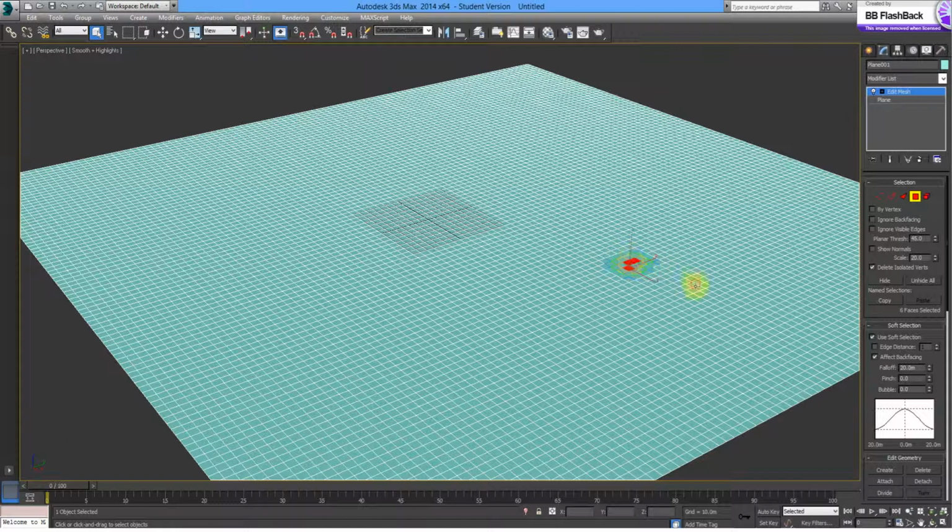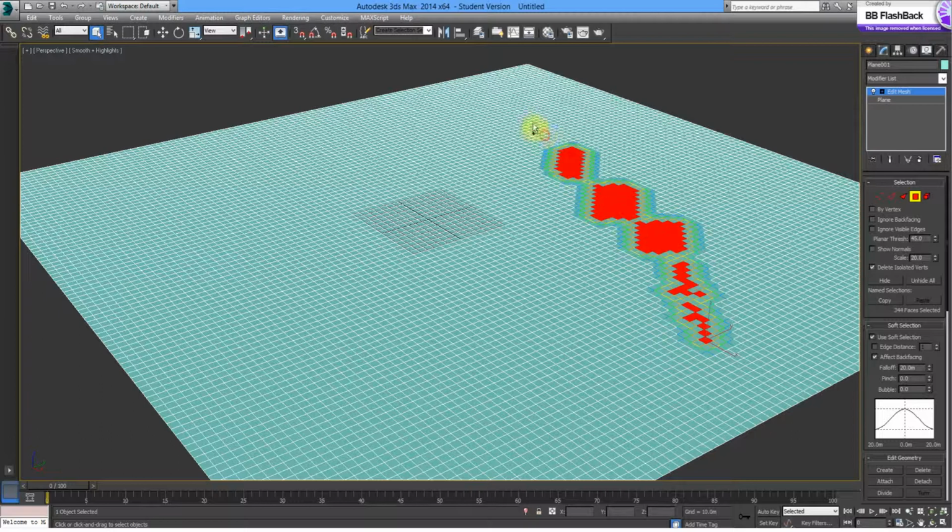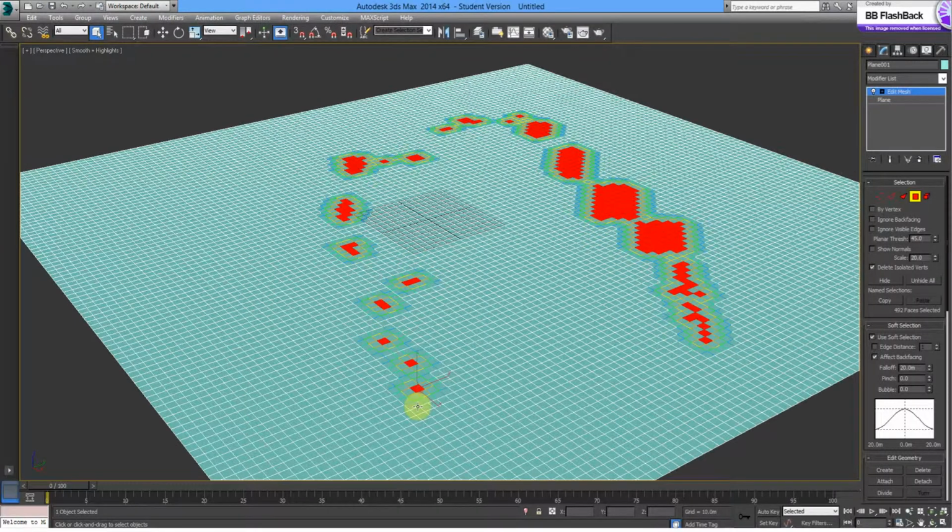So select your point. You can see that soft selection's on. If you want to select more than one point, just hold the control button down, or command on a Mac. And we'll just sort of create a few lumps in the landform.